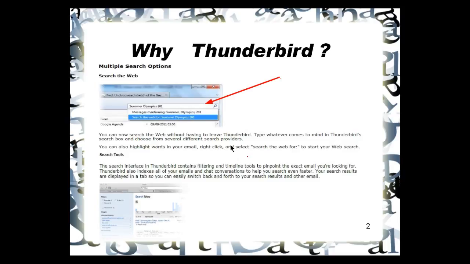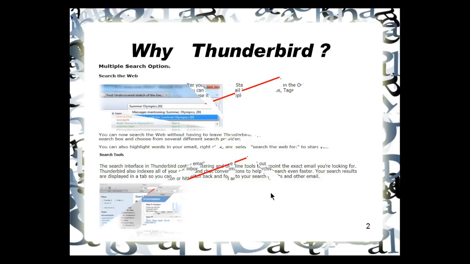The search tools are really fairly sophisticated, and you can do some quick filtering. There are buttons on the interface that allow you to filter through the messages that make it happen a lot quicker for you.